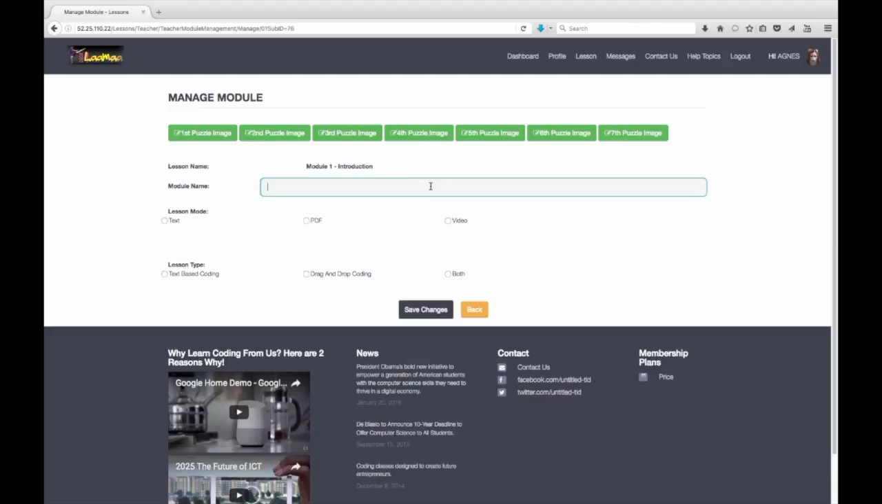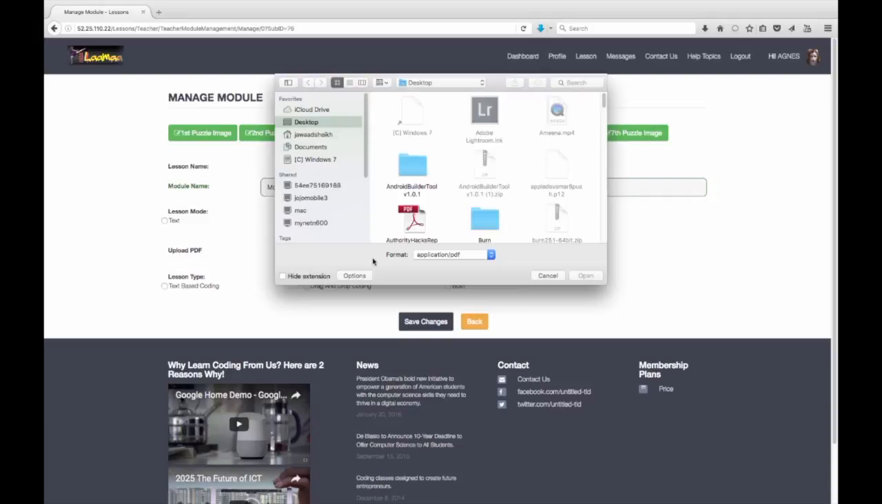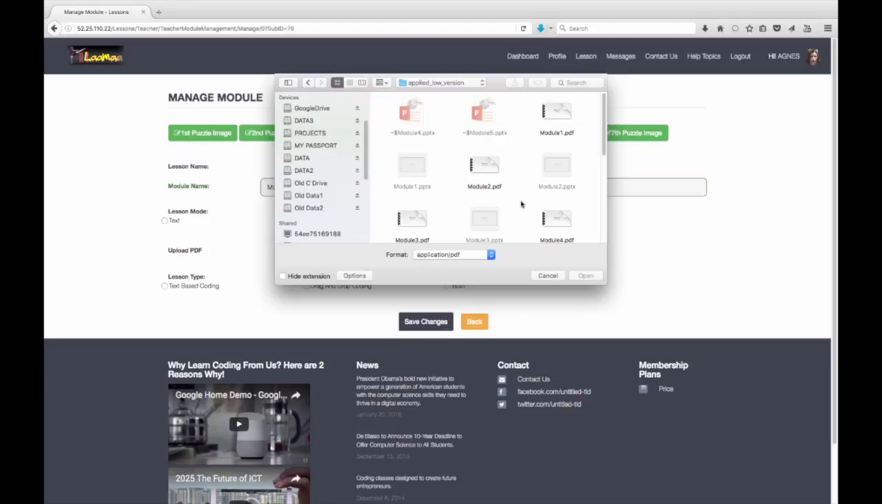So we'll call this module, I'm going to repeat the name, say module 1 introduction, and I'm going to set it to be a PDF. Browse for my PDF file. And so I'm going to add module1.pdf.